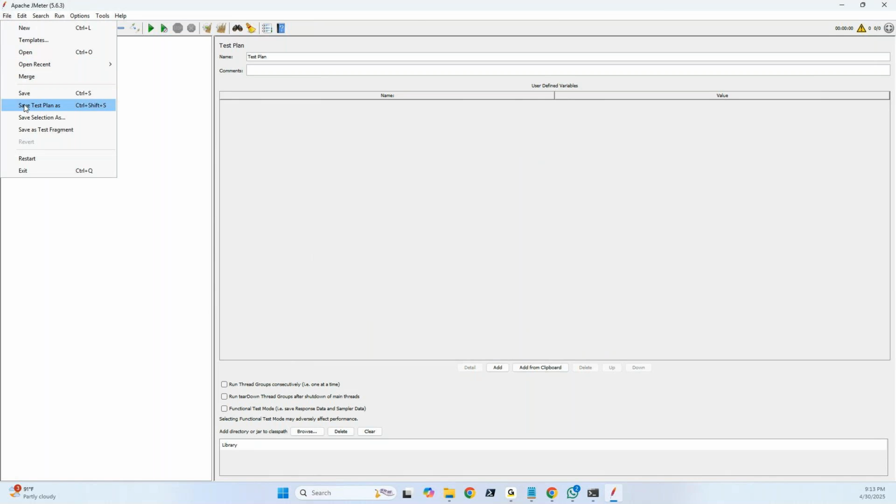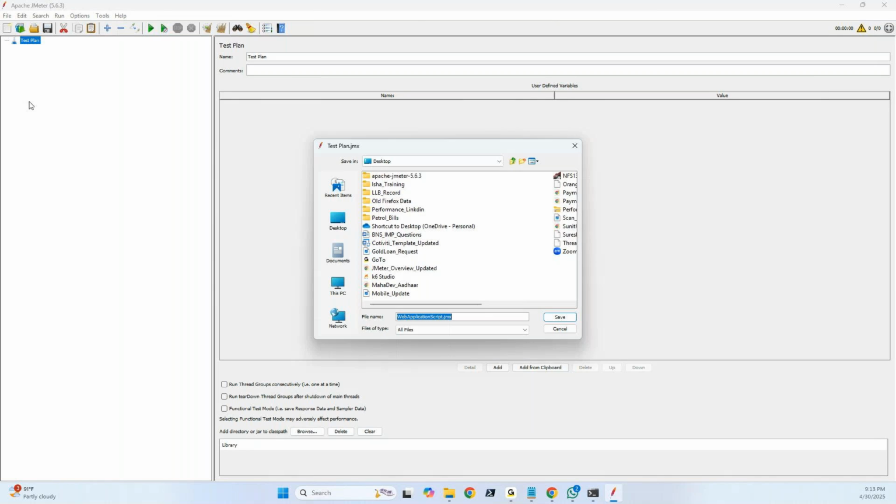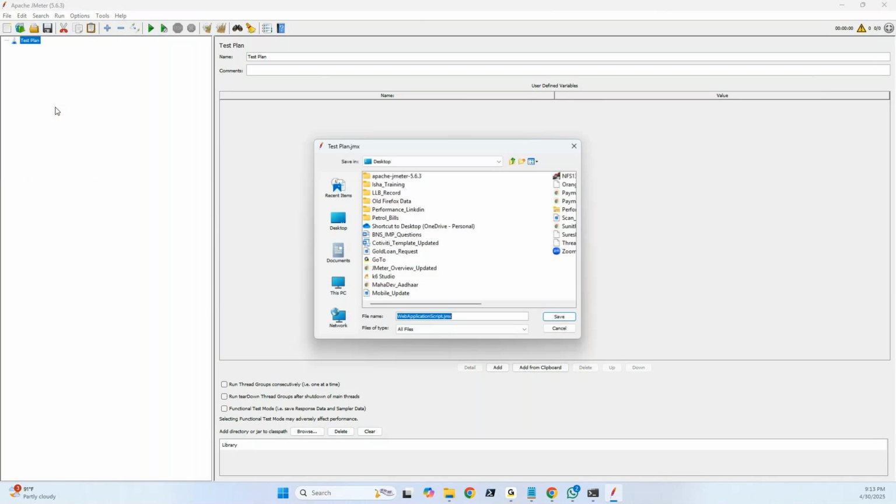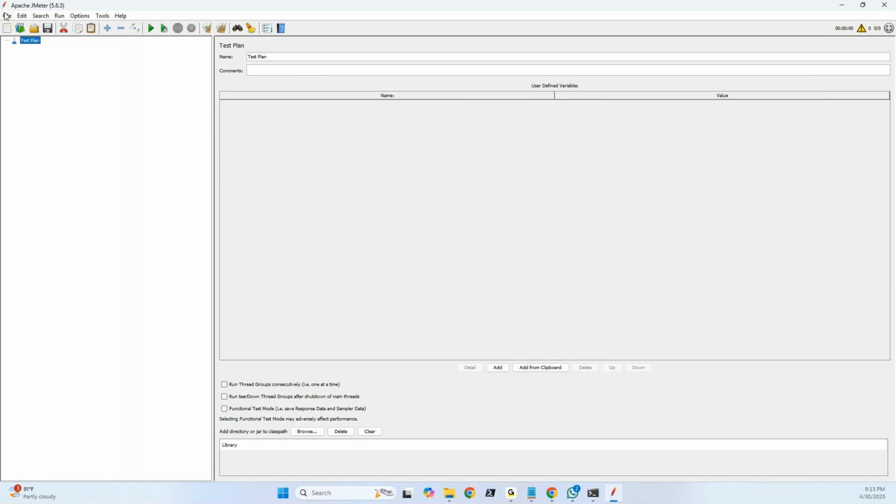Next, save test plan. Both are the same. Save test plan means whatever elements we have under this test plan will be saved in one place. Both are the same, but when you click save, it will save the existing script. If you want to save the existing JMeter script in some other location, you have to click save test plan as and check where you need to save it.